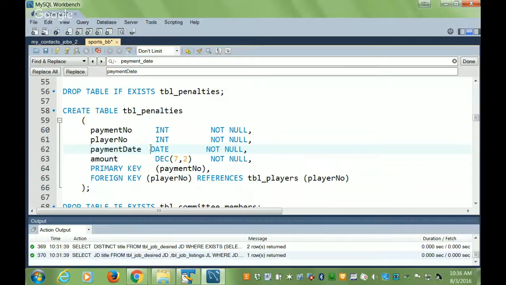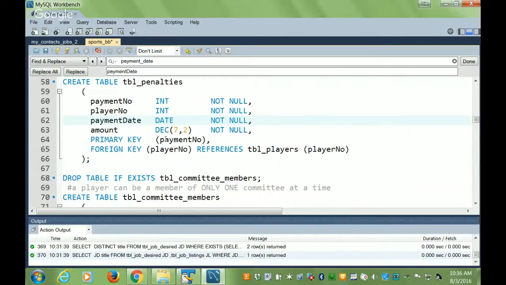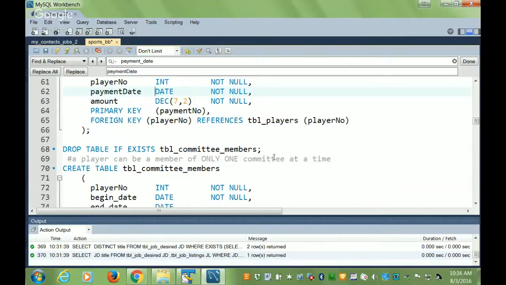So that's the payment date it was done, the amount, which I have taken to be decimal 7,2, or they have taken, doesn't matter, which is logical. It could be a dollar amount and could have cents with it. The primary key is the payment number, and the foreign key player number definitely has to be a player from the table player. Then comes committee members.